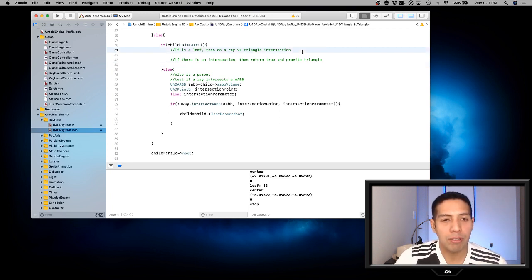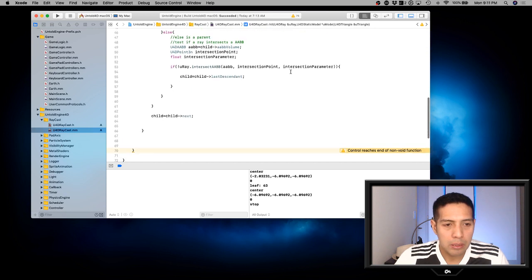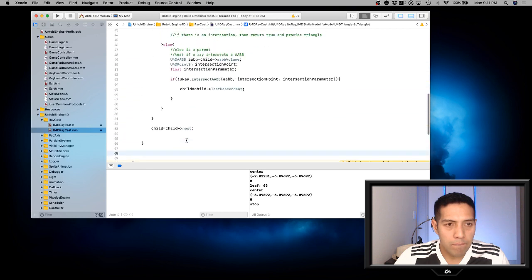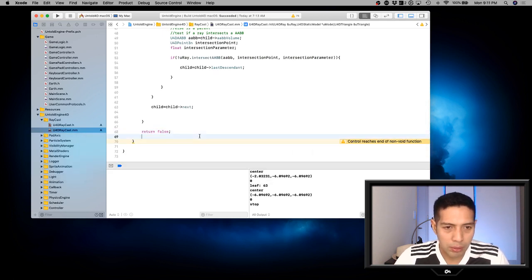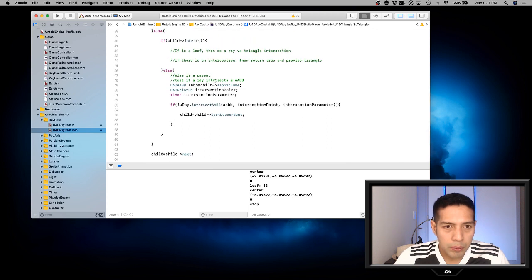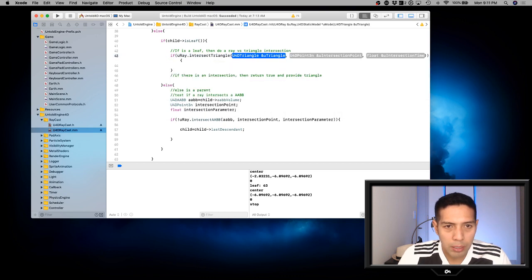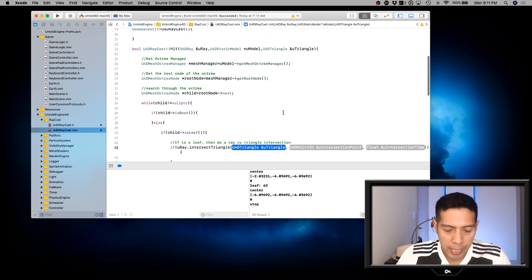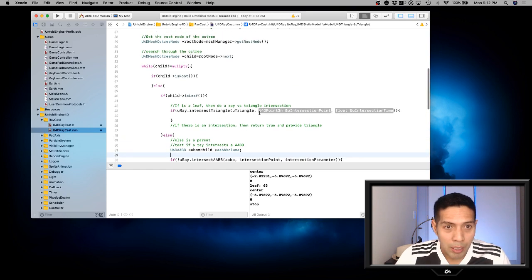So if it's a leaf, then do array intersection triangle, right? And here I should say return false, because if I get to this point, then nothing happened. Now if we leave, then do array intersection triangles. So if you array that intersects triangle, and my triangle here will be basically this guy that I'm giving back. Okay, you know what, I'm gonna bring this out here. I don't need it at this point. I don't know if I'm gonna use them later on.